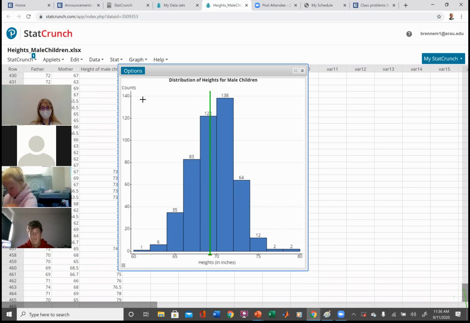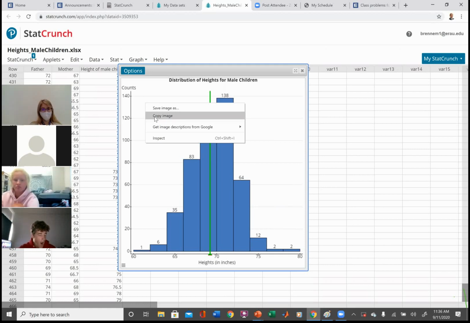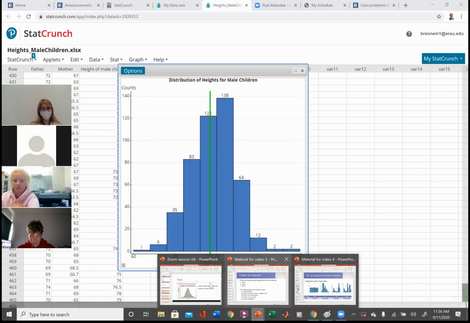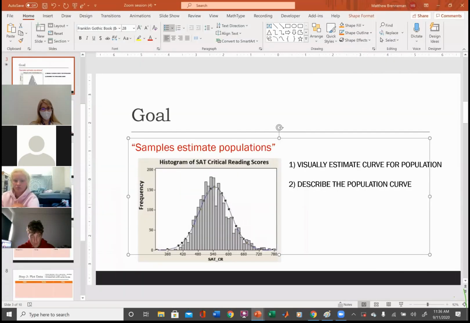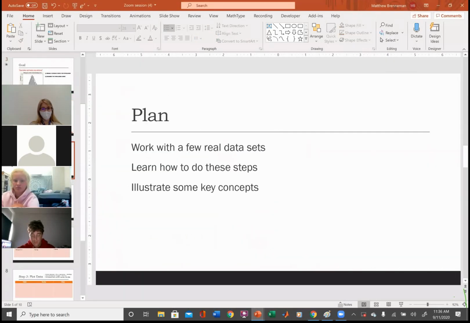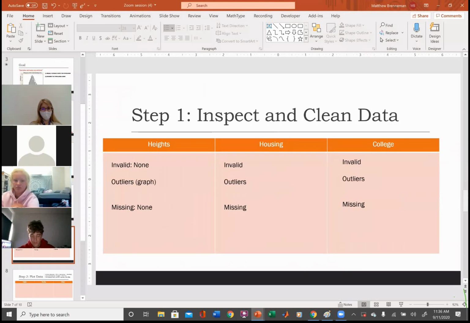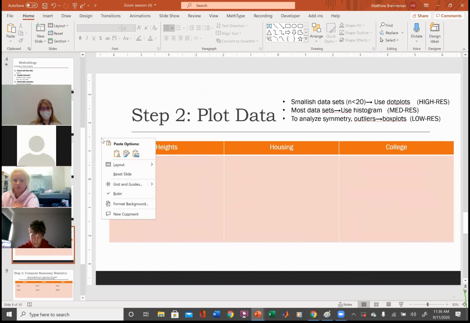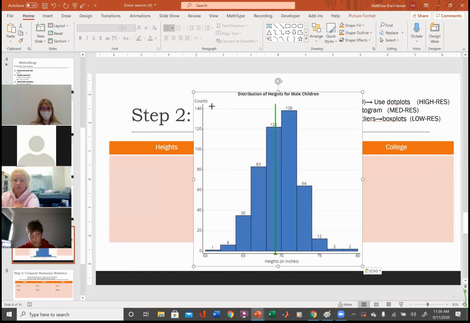What I'm going to do is I'm going to go ahead, I'm going to paste this. So when you want to copy and paste, just right-click and copy image. And then I'm going to go wherever I want to copy it, which is down here. And I'm just going to paste it. And I'm going to paste as a picture, okay? And you just resize it.